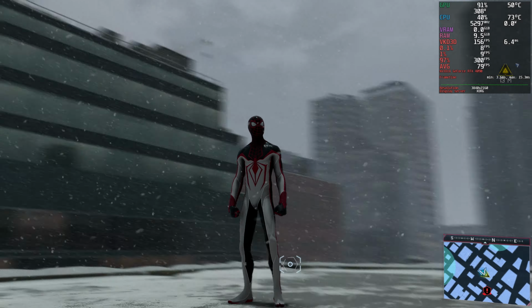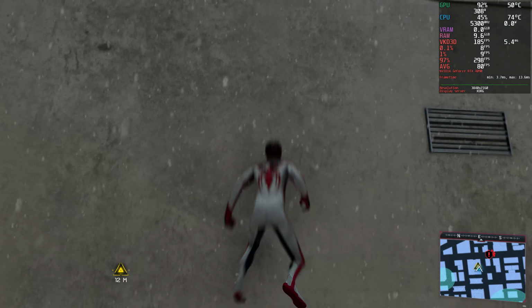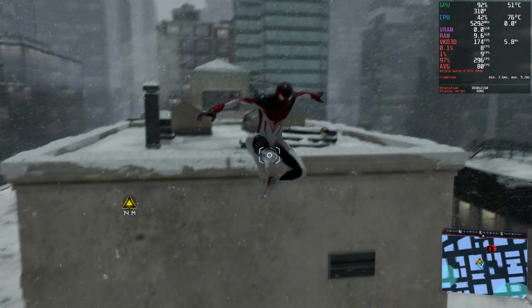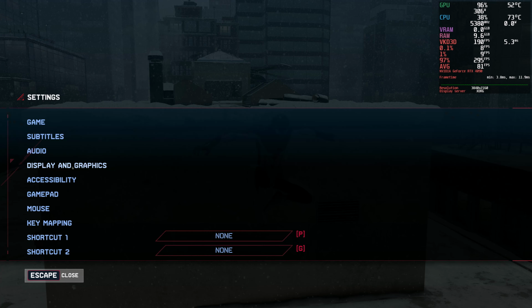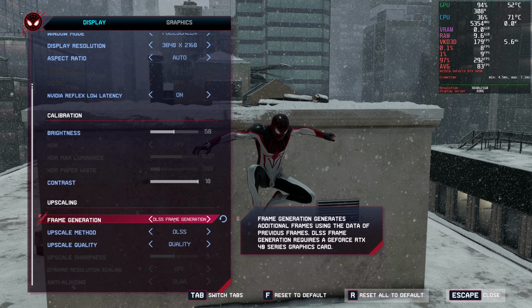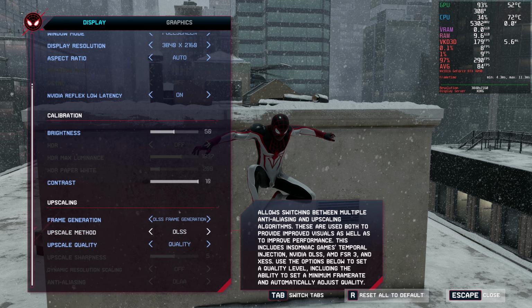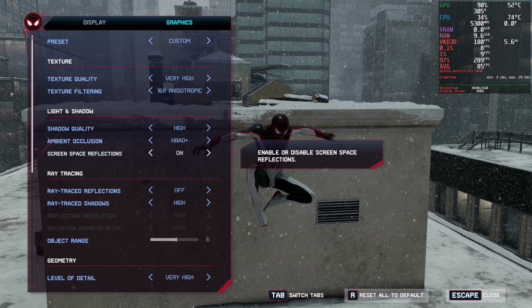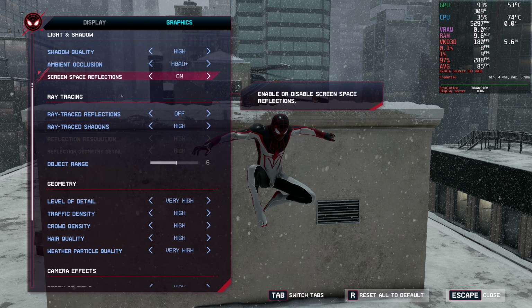So my first video here is Spider-Man: Miles Morales to test it, and let me show you the settings. This is a quick test, by the way. Here we can see that now we're able to enable DLSS frame generation, DLSS 3. Here are all the settings. Here are all the current settings.